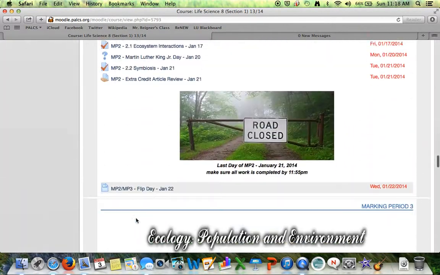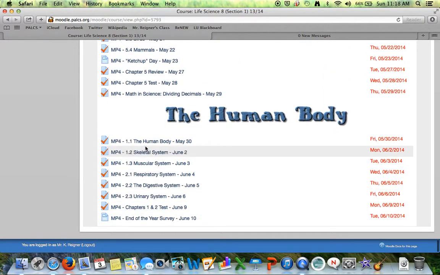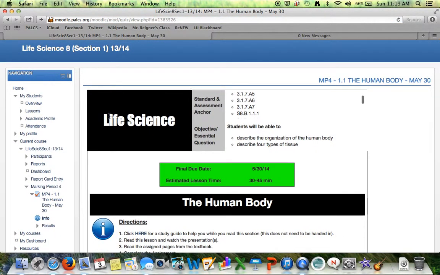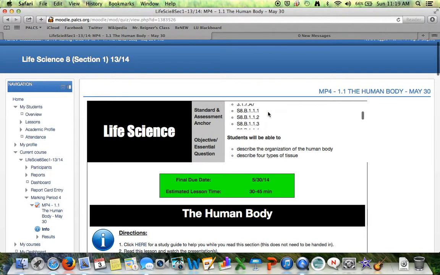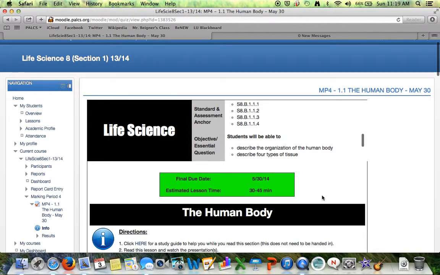Okay, if we were to come down to some lessons, I like how I ended the year here with this unit. We'll look at the human body. I marked it as marking period 4. This is chapter 1, section 1, so 1.1, the human body, and it was due May 30th. So the students will see that as a lesson title. When they come in, they'll see, okay, they're in life science. Standard and assessment anchors are listed here. Also, my objectives and essential questions would be listed in this box.